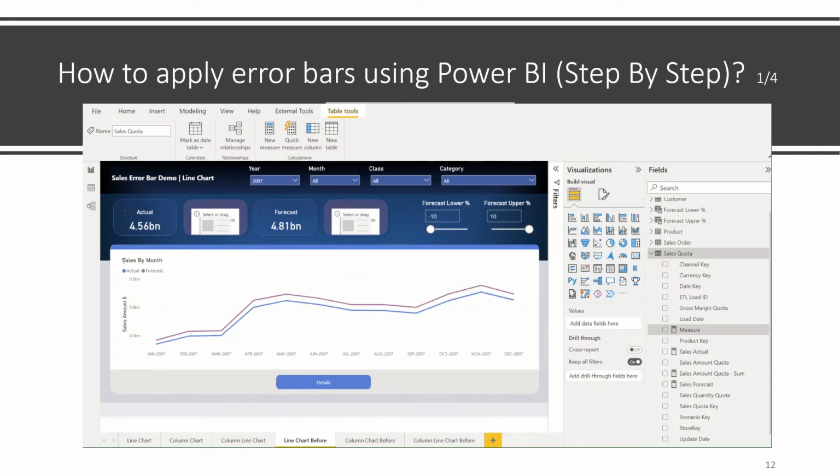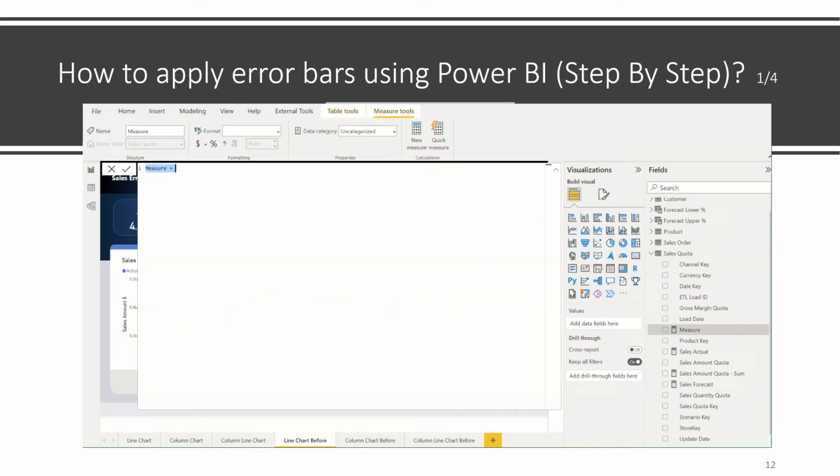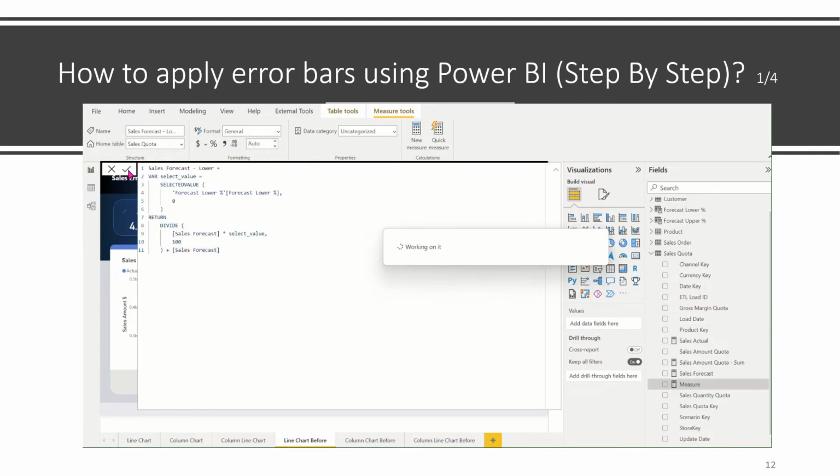First, create a new measure. To fast track this, I will copy the lower forecast measure formula. The first part of the formula reads the slider percentage for the lower forecast and adds it to the sales forecast. Check. And now we have the sales forecast lower measure.